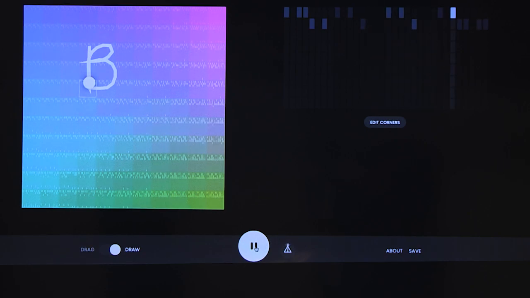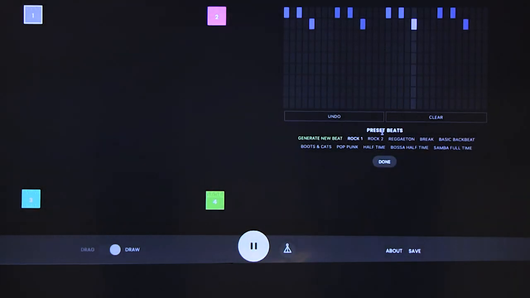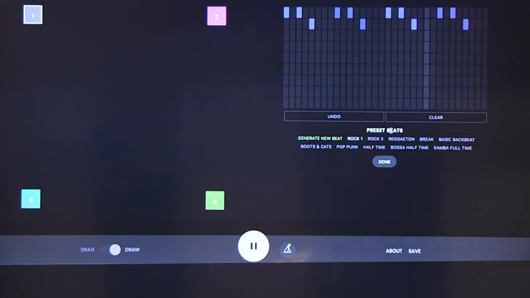Down here, I can pause the sound, continue playing. I can change the speed of sound by adjusting the tempo. And then if I maybe want to try different beats or sounds, I just will click the edit corners down here, and then I have a selection of preset beats from different genres of music.